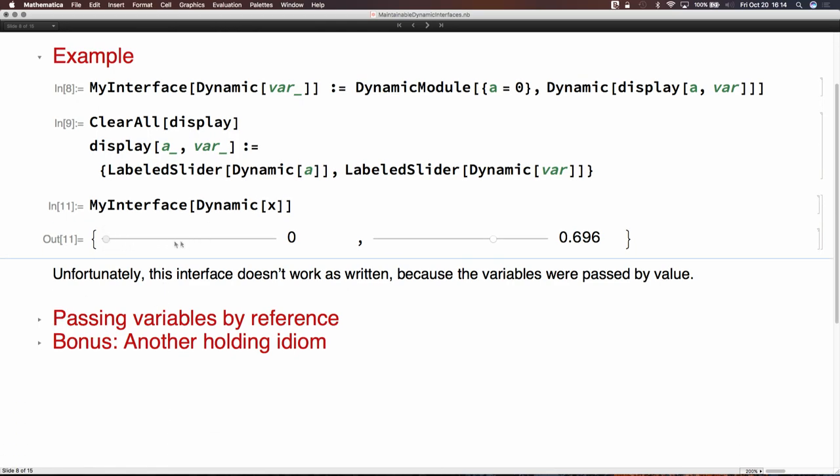I'm so excited, and I try to drag these around, and nothing happens. Well, why is nothing happening? Because when I passed a and var through to this function, nothing prevented those variables from evaluating to their values. So what display actually got here was not the variable a, it was the value 0. And var got the value 0.696. I must have had a var somewhere in my session.